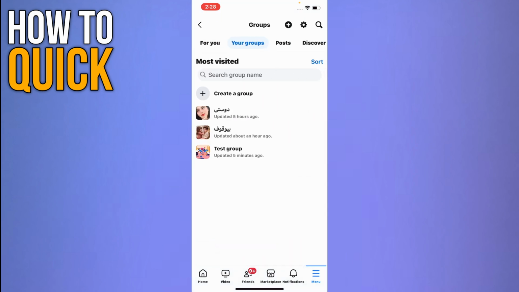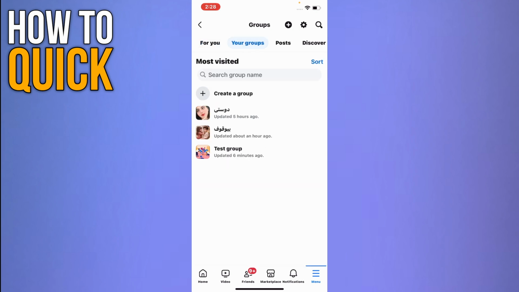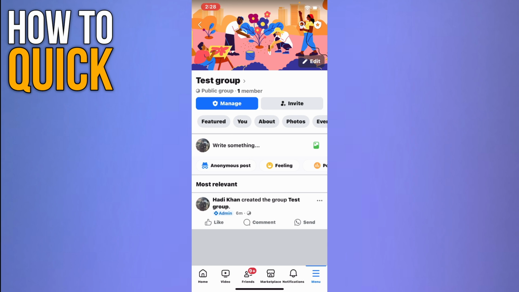Now in groups, initially you will be redirected to the For You section. So now you have to tap on your groups and then you will be able to see the groups that you are following or are a member of. So now from here, just select the group in which you want to send a message or a post anonymously.